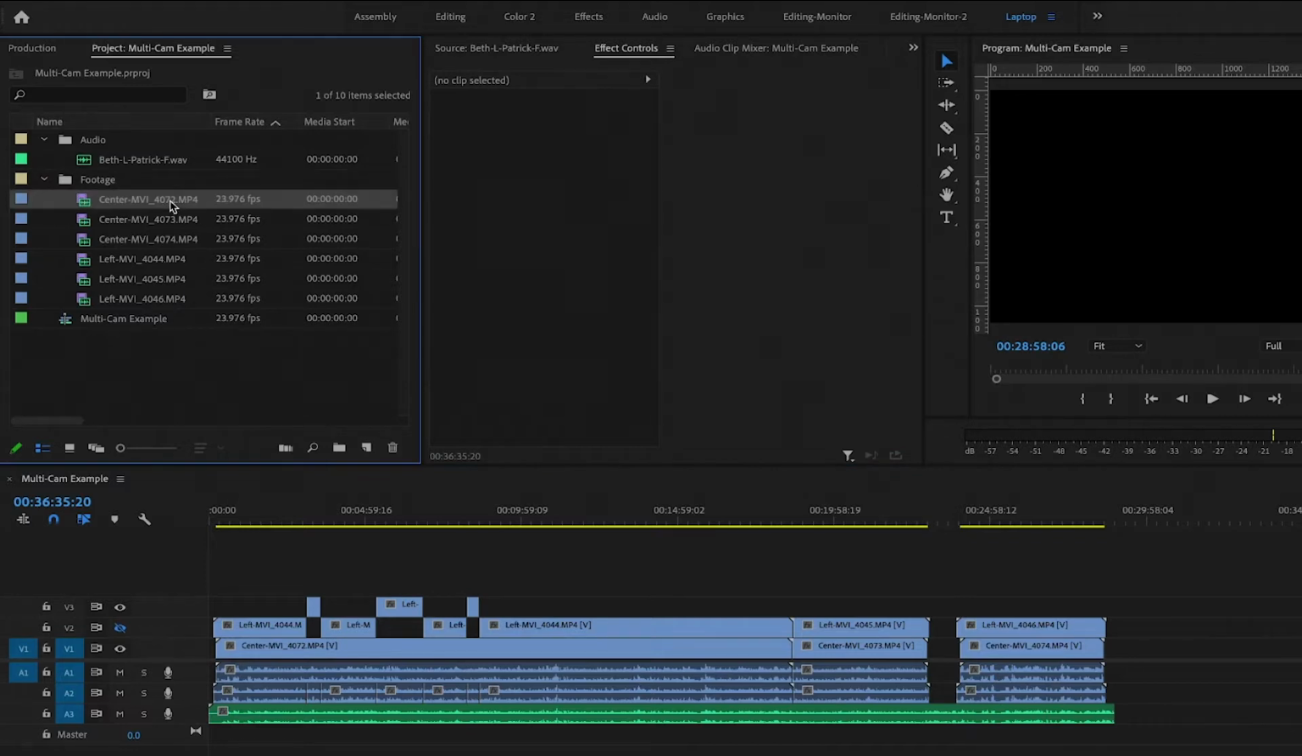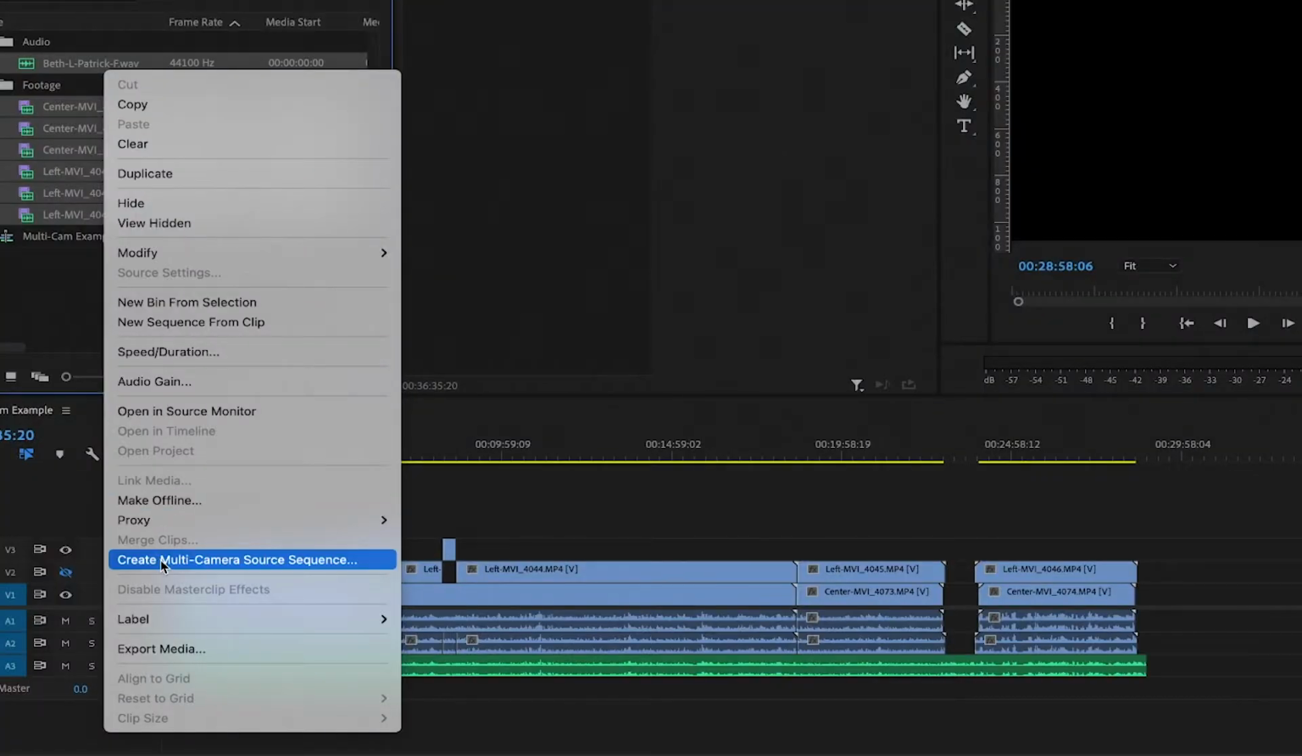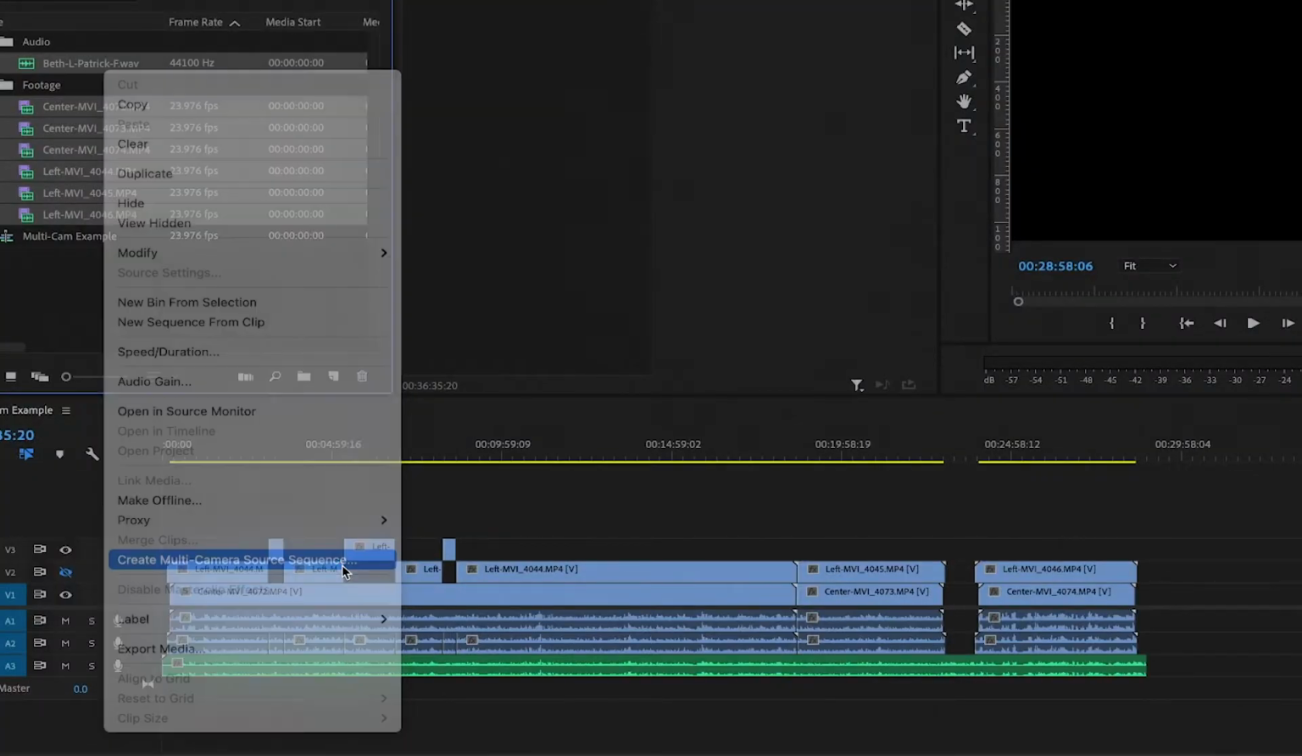Could get a little bit cumbersome, especially if you're adding effects to this or changing the position or the zoom or doing anything with color. So how can we easily do this better? Let's do this. I'm going to take all of these here plus my external audio. I'm going to come down here and create a multi-camera source sequence.